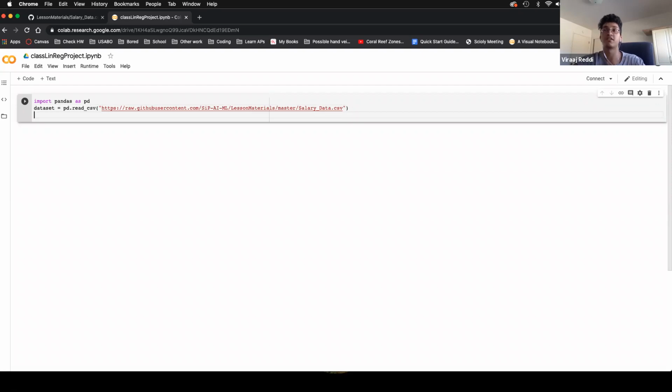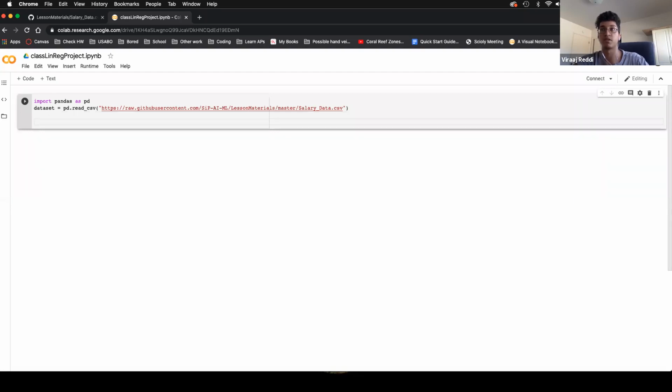But our next step will be initializing our x and y variables, and our x will represent how many years of experience you have, which is our independent variable, and our y will represent the salary, which is our dependent variable. And we're just going to take this directly from our data set. So x equals dataset.iloc, and then, my bad.